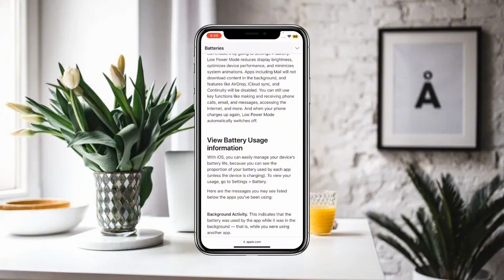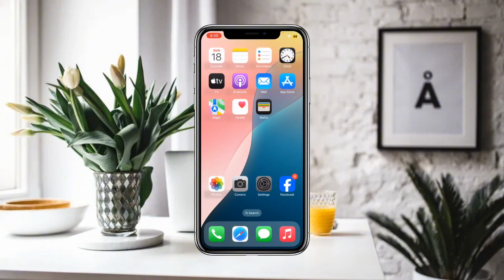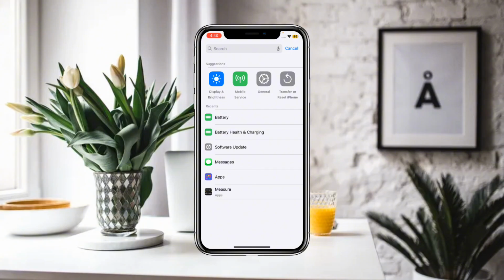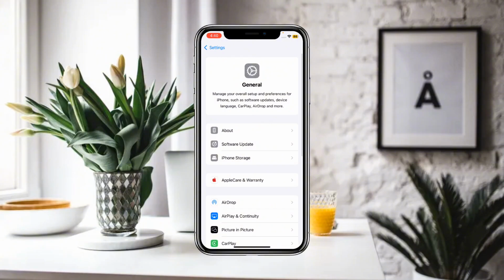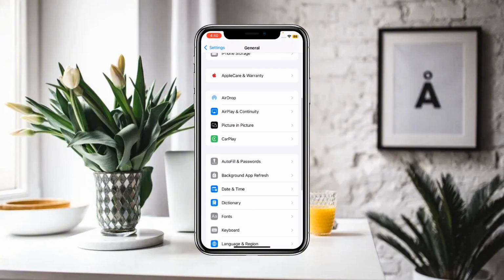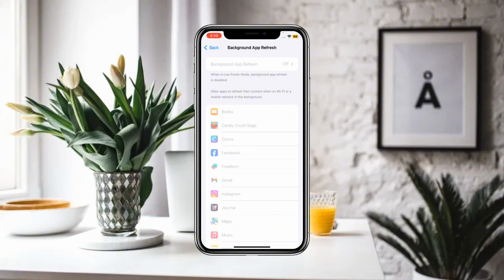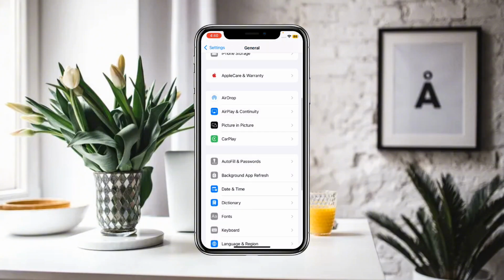Moreover, you can also turn off the background app refresh. You have to simply go to settings. Here you can find background app refresh in general. Here you can look for background app refresh, and you have to simply turn it off for all these apps. But if you have already turned on the low power mode, then it will be adjusted.